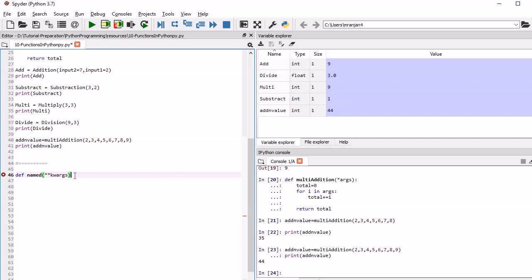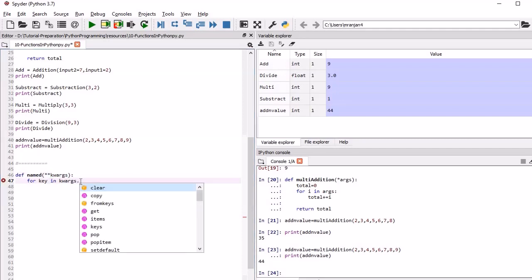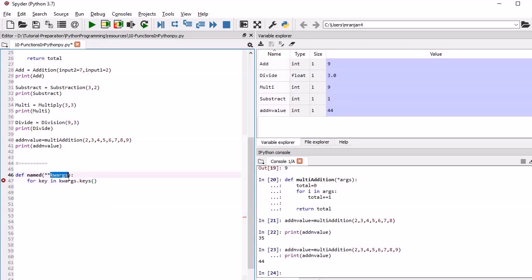So now suppose we want to print all the keys, whatever keys we are going to get over here. So this kwargs has something called keys, and this is a method within kwargs. You should remember it: whenever we are using positional keyword arguments, we use kwargs.